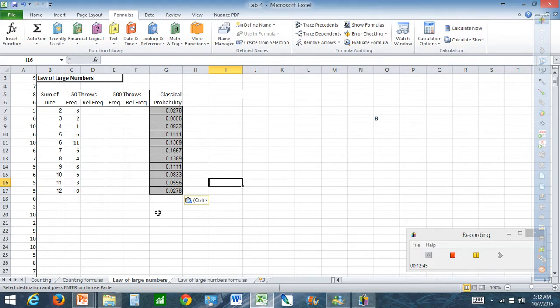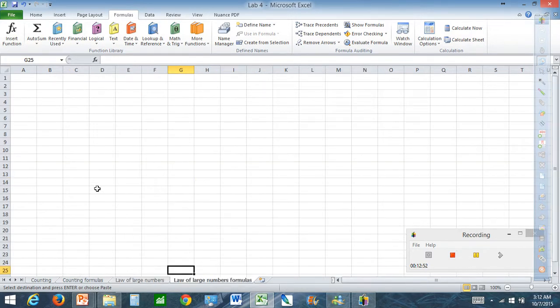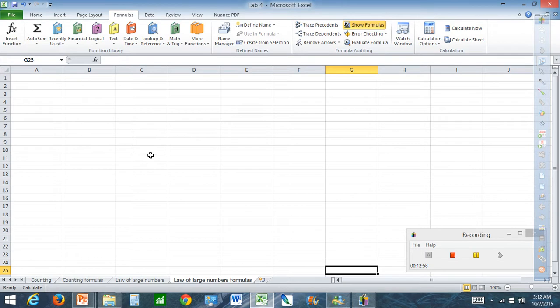And again, you're going to want to copy this and then go over here and paste it in on this page, and then hit your formulas, show formulas, to make them all show. And you also have some questions to answer, so make sure you do those as well.